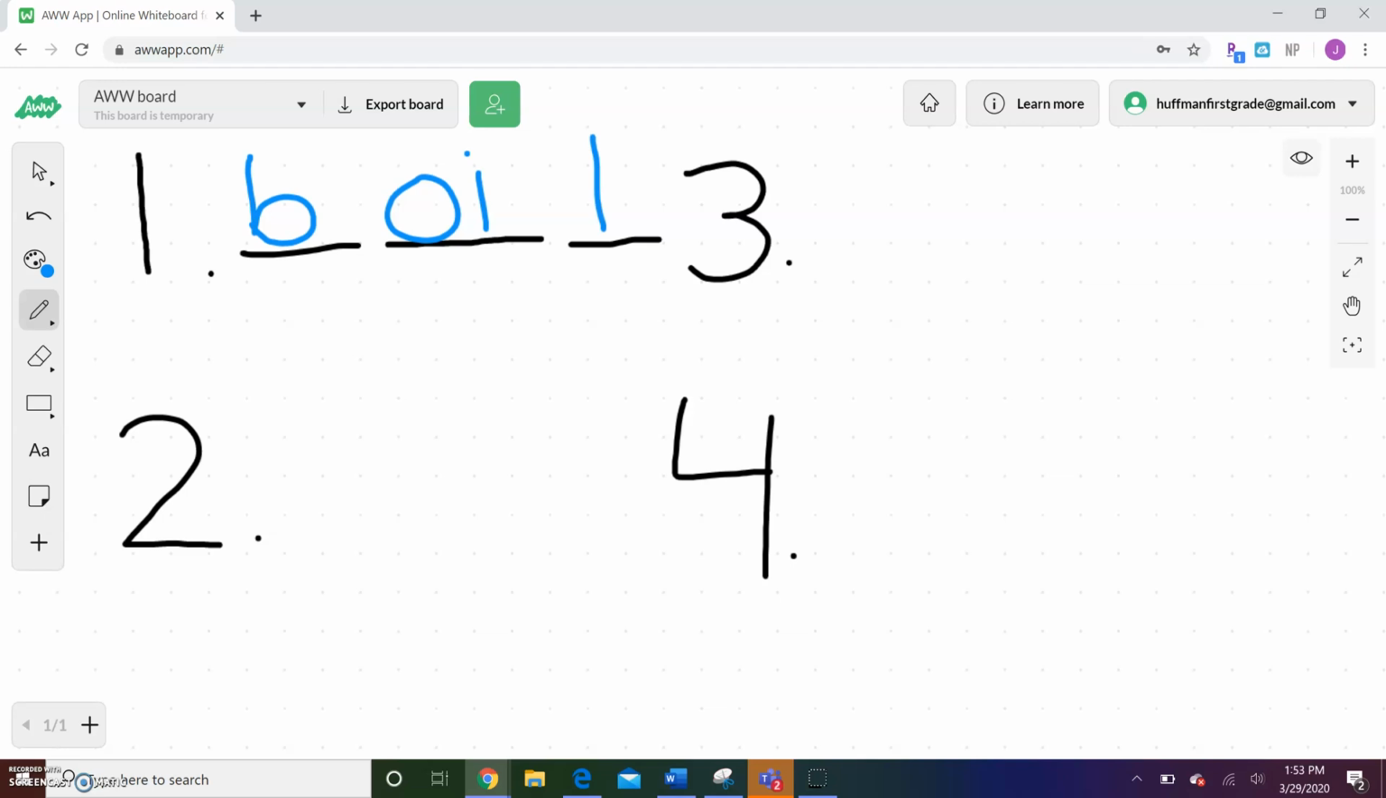If not, we're going to write our next word, which also has a blend in it. Are you ready? The next word is spoil. Sp, oi, ul. Spoil. If you leave fruit out too long, it will spoil and go bad.